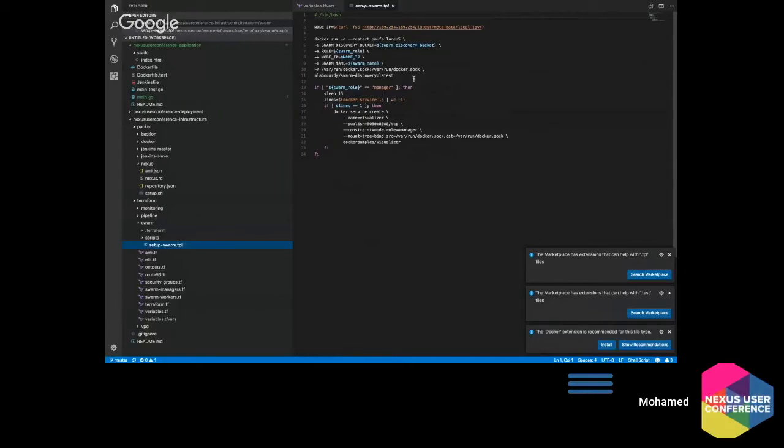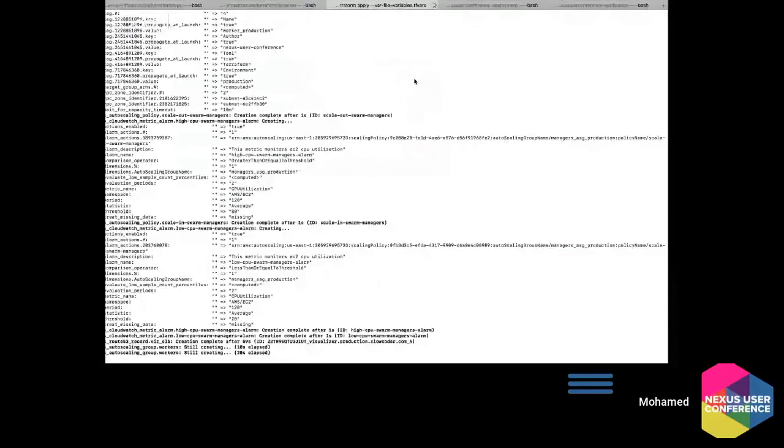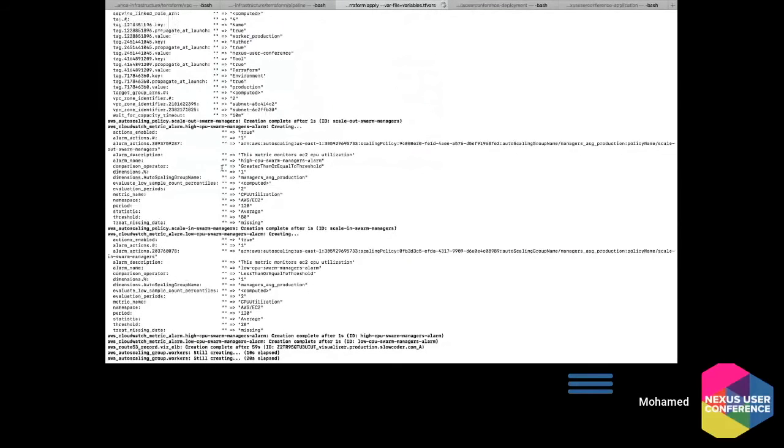By the way, I'm just looking forward to having this feature on Nexus. I would like to use Nexus as a backend for my Swarm discovery also. I think by now Terraform is still creating the stack. While it's creating the stack, I'm going to show you the S3 bucket that I'm using for the Swarm discovery.